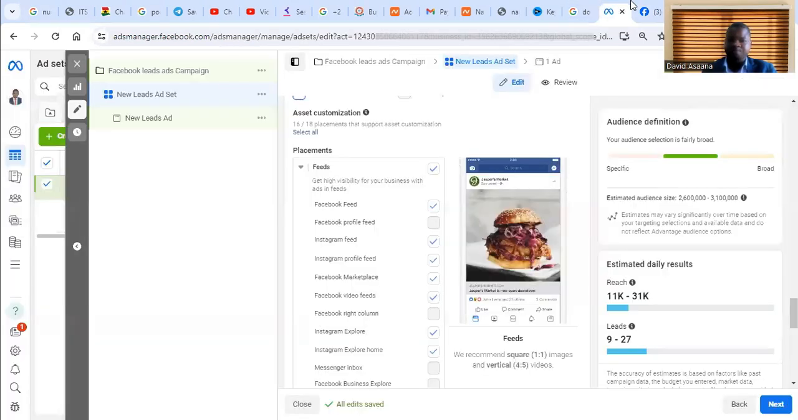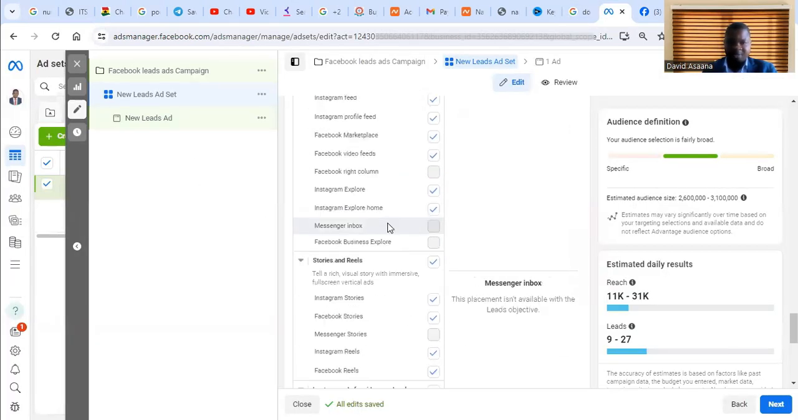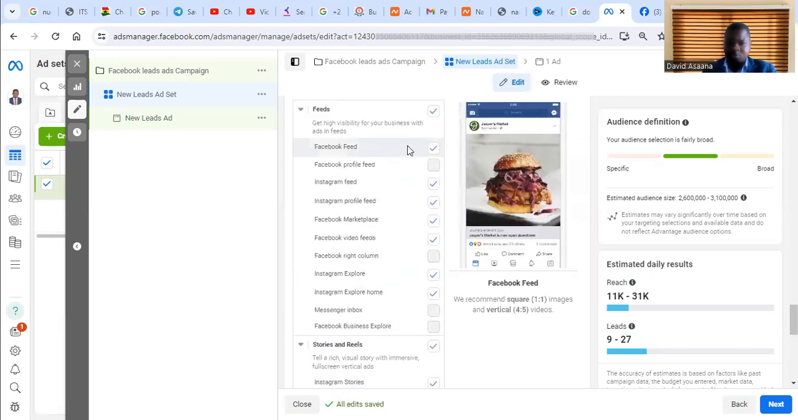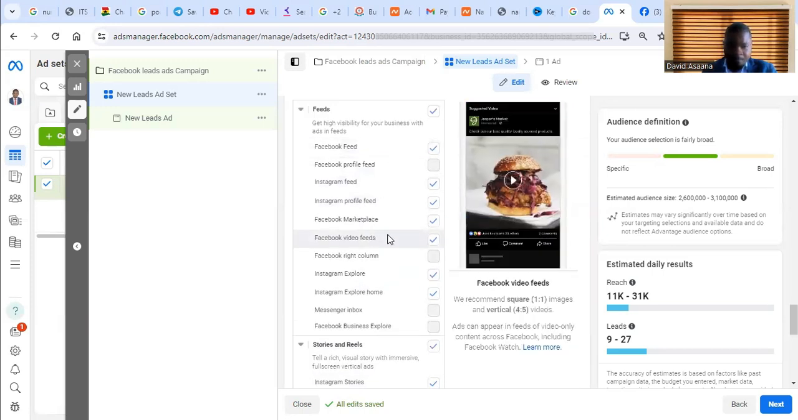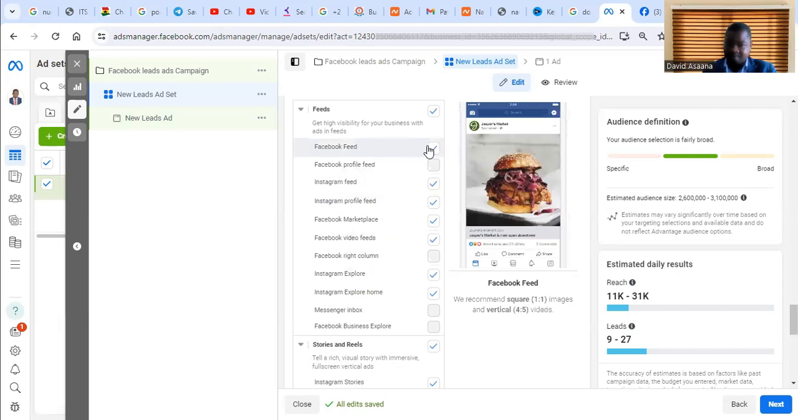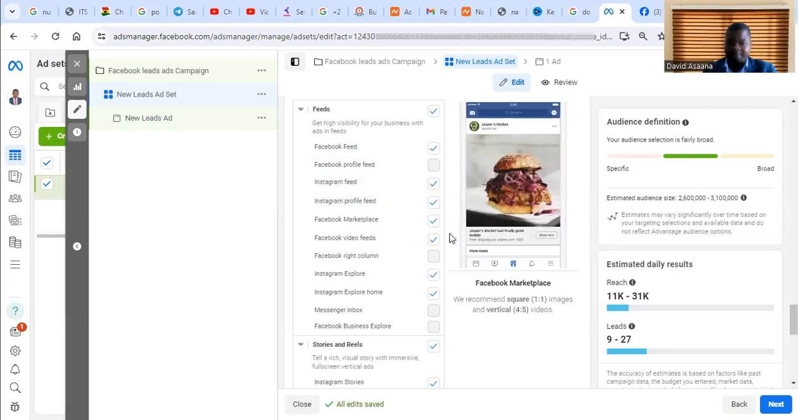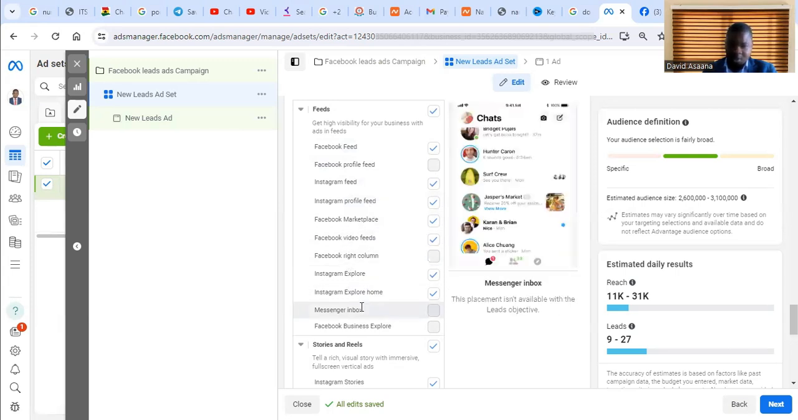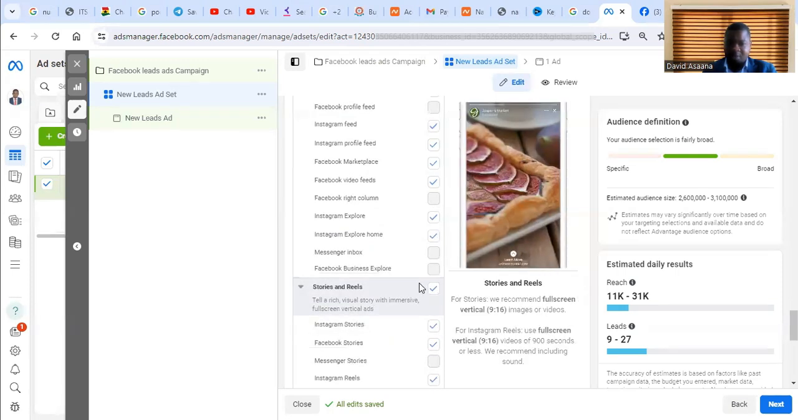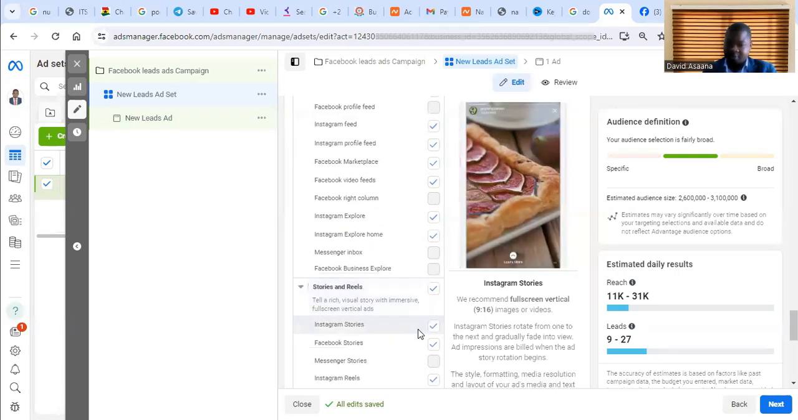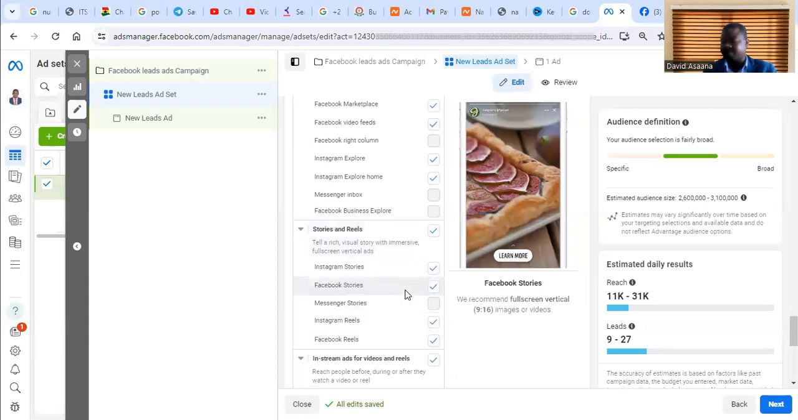Okay. Now you come back, and these are what you're supposed to select. You select Facebook feed. That is the number one most important thing. Instagram feed is also good. Instagram profile feed, marketplace, video feed. Then you go to Reels, and then stories and Reels. Facebook and Instagram Reels are very, very effective of late.